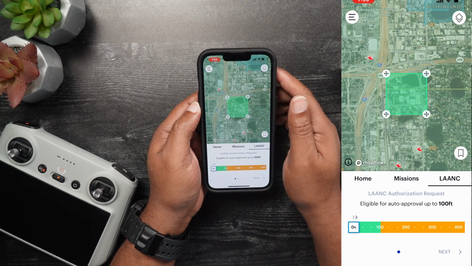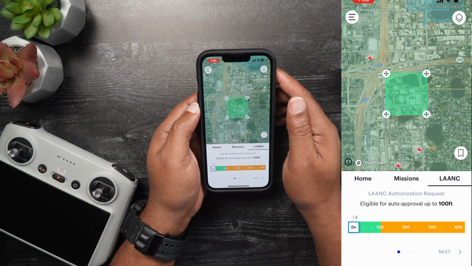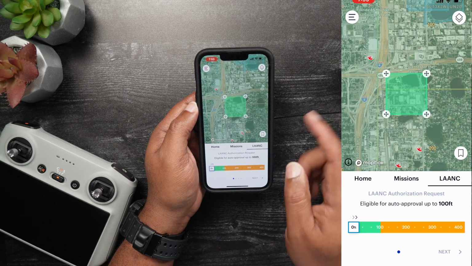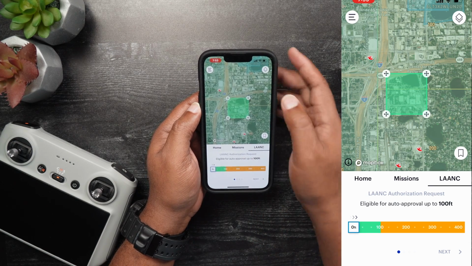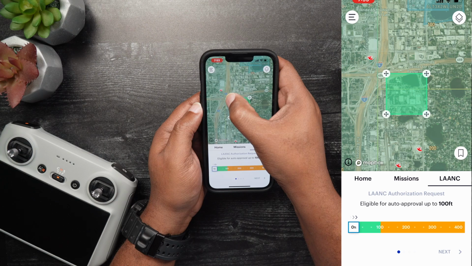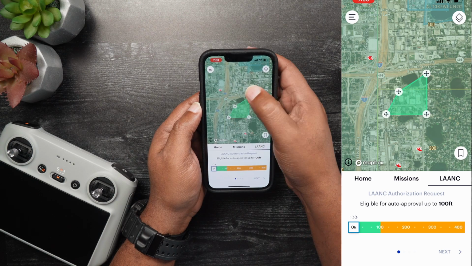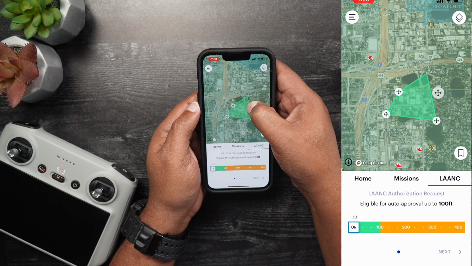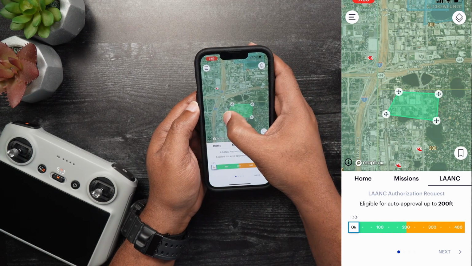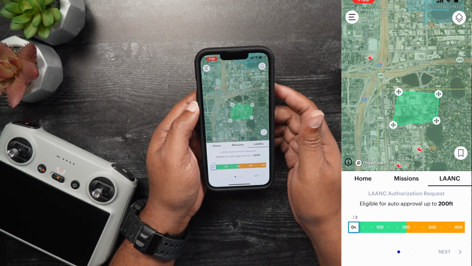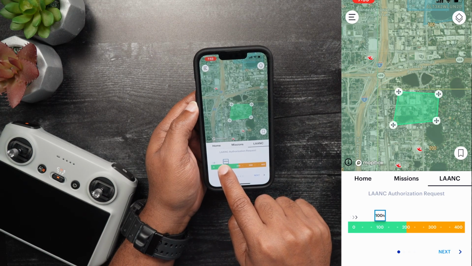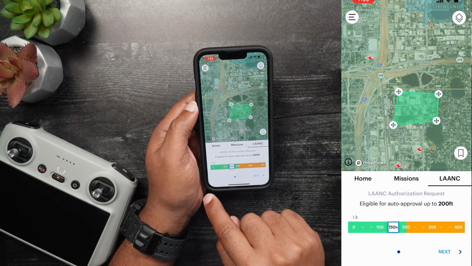You're now brought to an area with a message that says eligible for auto approval up to X amount of feet. At this point, you can use the plus symbols to modify your flight area by pressing and holding them, then dragging them. Looking at the grids on your map where your drop pin is located, choose a height that corresponds with the maximum height in your specified grid. Then press Next.